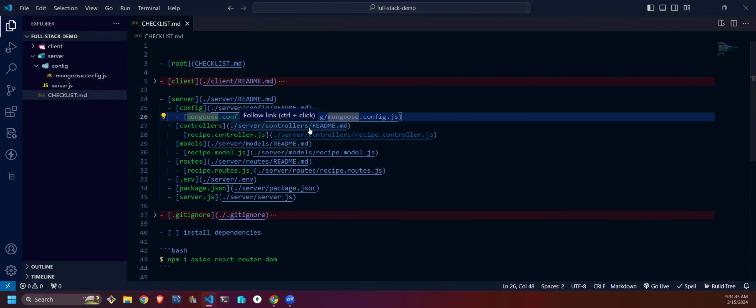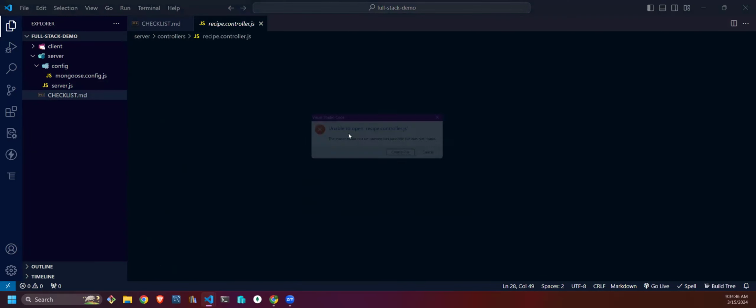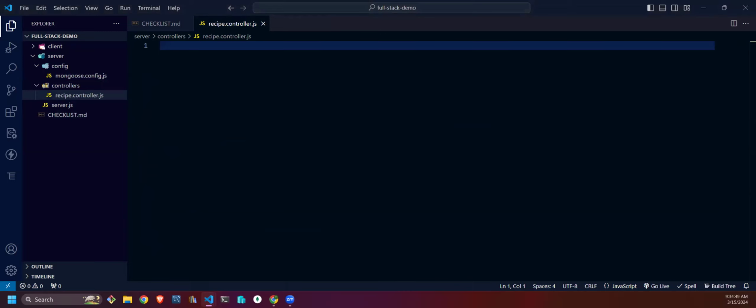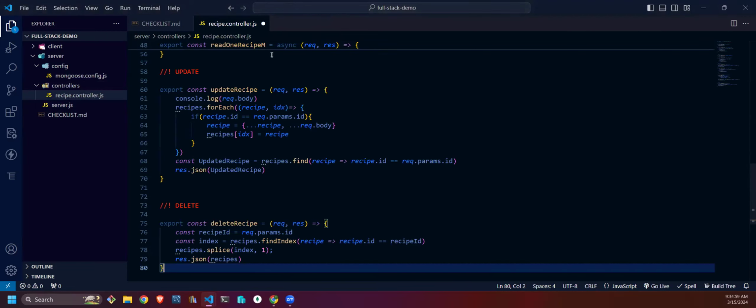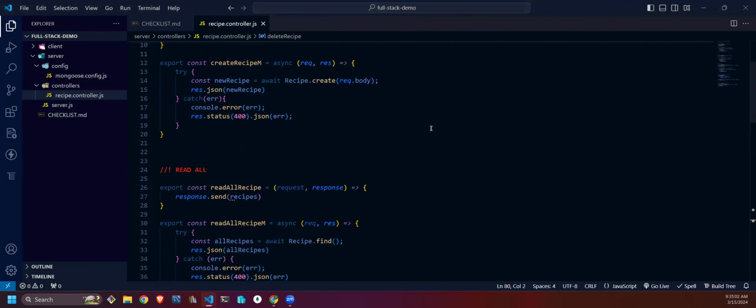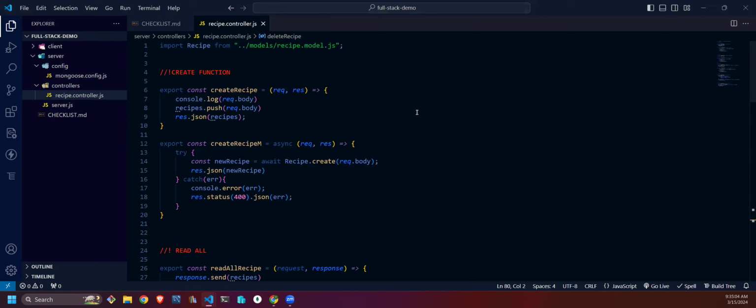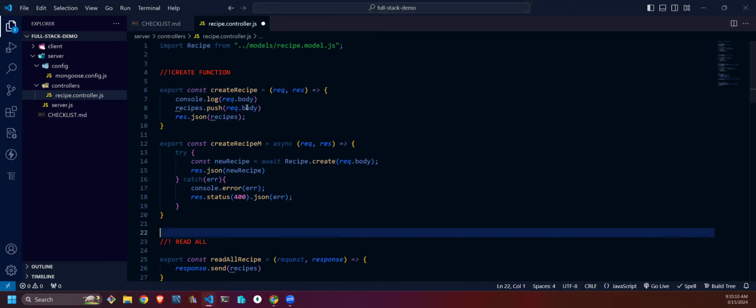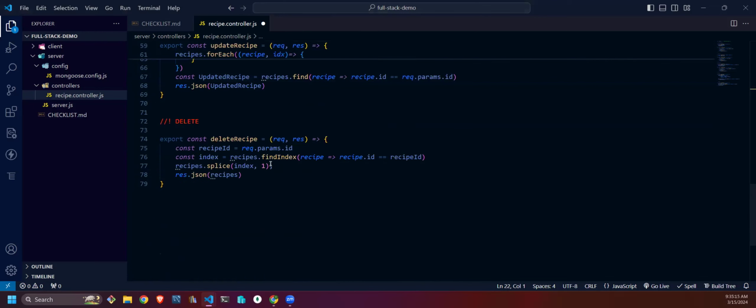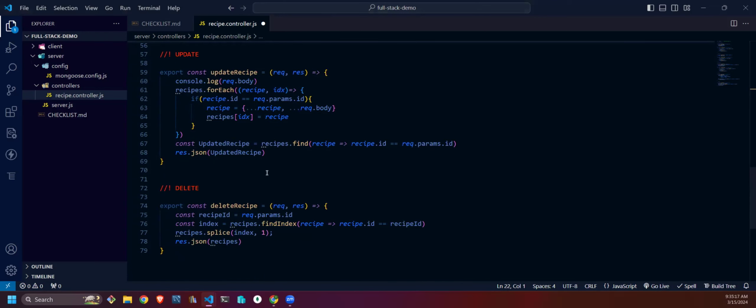Okay, so now we need a controller. So recipe controller, I'm going to click make the file. Please interrupt me if you have any questions about anything, if you want me to cover anything we talked about. Okay, so I have everything in here from before. This is the old, when we were doing the dummy database. This is the new Mongo. I also included the update and delete in here. We didn't talk about it directly, but I put the code in there so everything works properly.